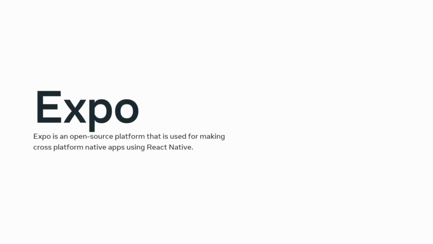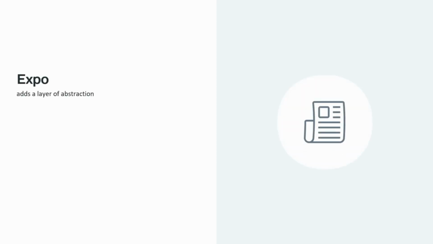Expo is an open source platform that is used for making cross-platform native apps using React Native. Expo adds a layer of abstraction on top of React Native apps. It provides tools built for React Native, which gets you set up within a few minutes without much hassle. Regardless of whether you use React Native CLI or Expo CLI, you are still writing React Native code to build cross-platform native apps using JavaScript and React.